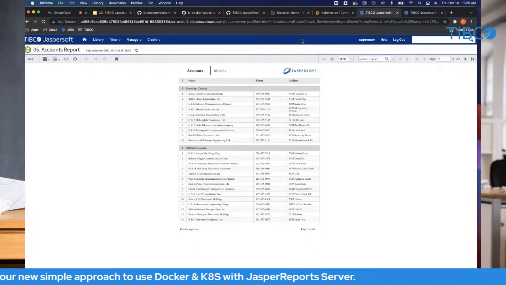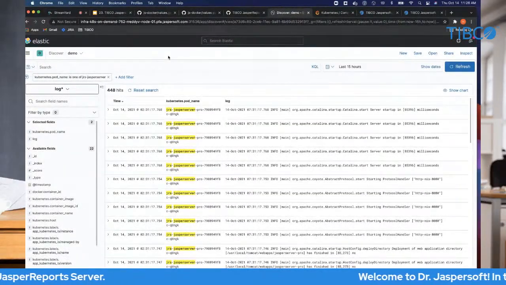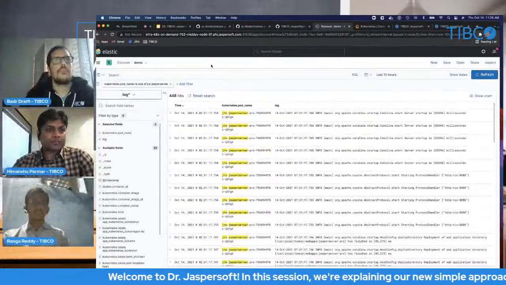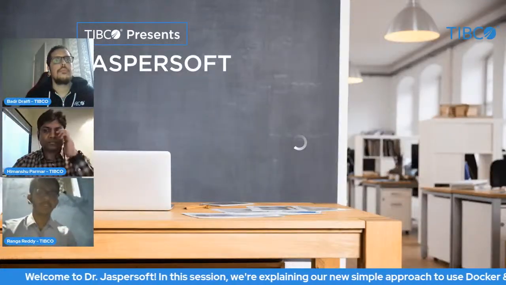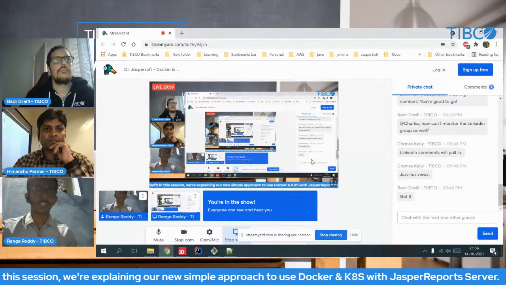So apart from that, Ranga, do you want to show the dashboard, the Kibana dashboard? Yeah, you can talk about the Kibana dashboard here. This is a Kibana dashboard where you can monitor all the pods. Himanshu, maybe you can show that Kibana dashboard.